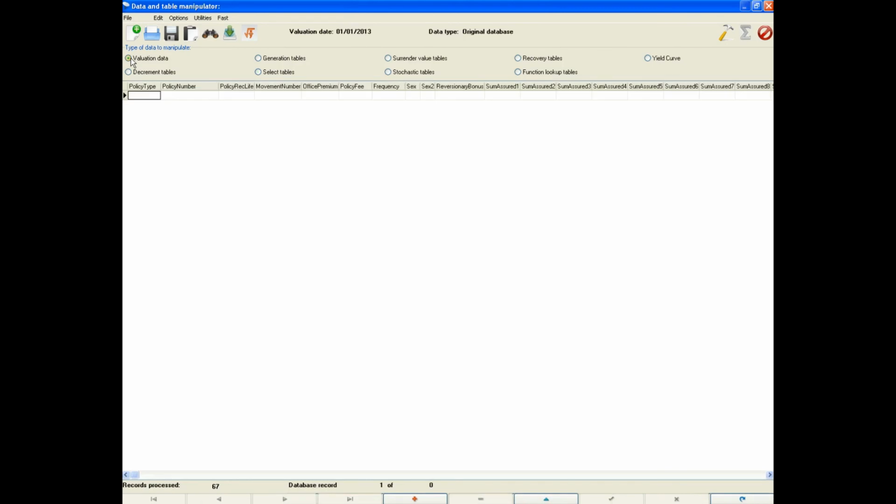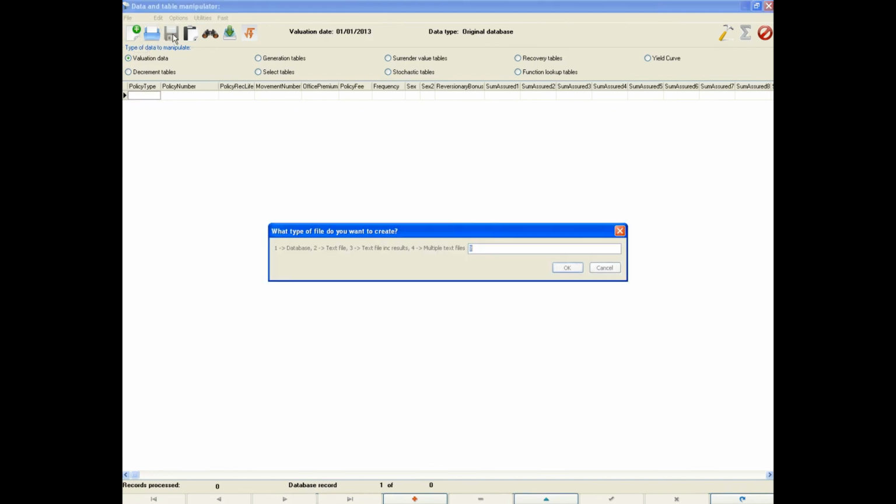Saving, opening, and creating a new file work very similarly throughout Basys. To create a new data file, click on the New File icon or go to File, New. Select the disk icon to save. This can also be accessed via the File menu.